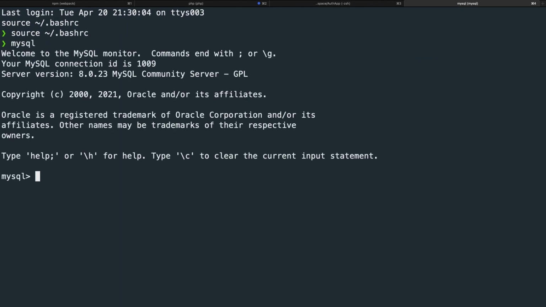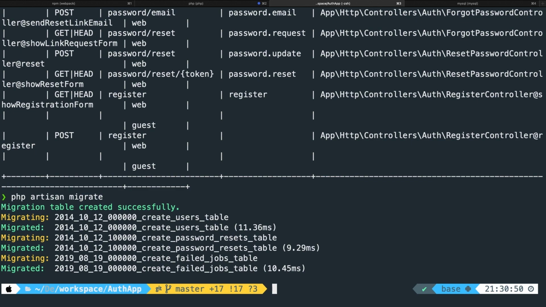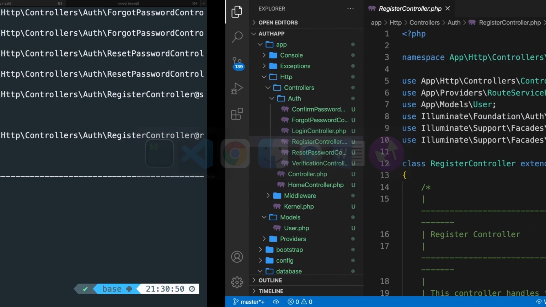We need to create a new database, so let's perform create database auth app. And hit enter, and you can see that one row has been added. Now let's go back to the previous tab that we had. In here we need to run php artisan migrate. And let me zoom in as well. Right now we are ready to continue on with our controller.